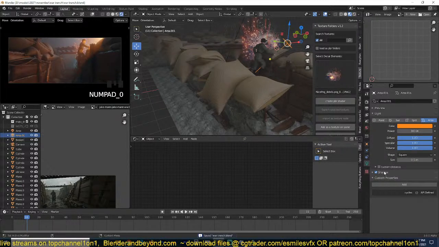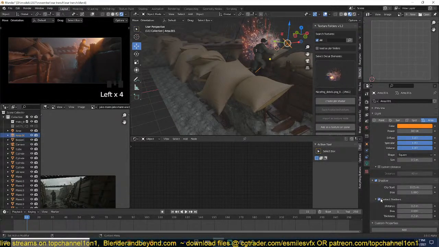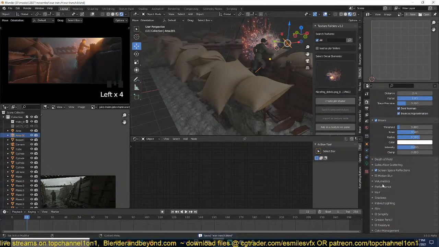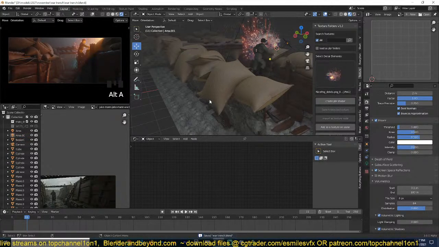Just go back here to the light, make sure this has contact shadows, and the volumetrics have shadows as well.